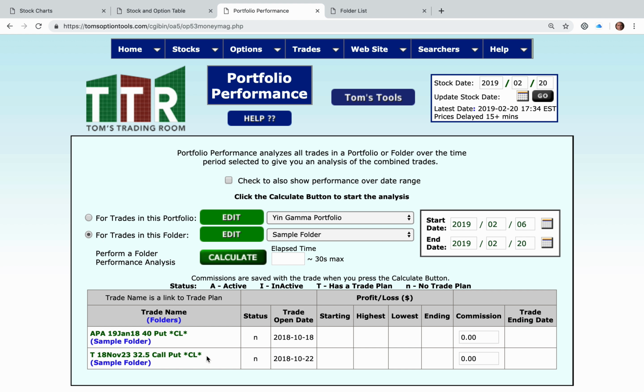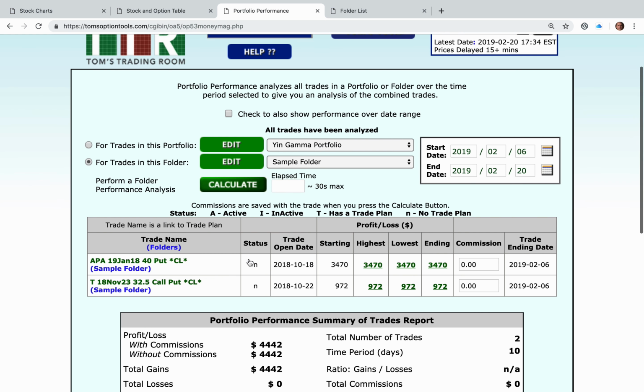All right, now I have 2 in here. I've got a prior trade I did, and I've got sample folder here. So all I have to do, and don't worry about the date range. This is only if you want to mess around with date range, but I want all of them. So just forget about that. Again, just select sample folder. Don't check that box. Sample folder, click calculate, and then the report card is generated for you.